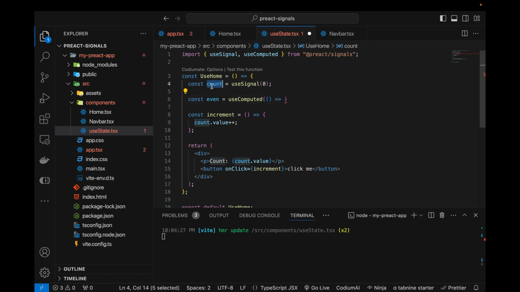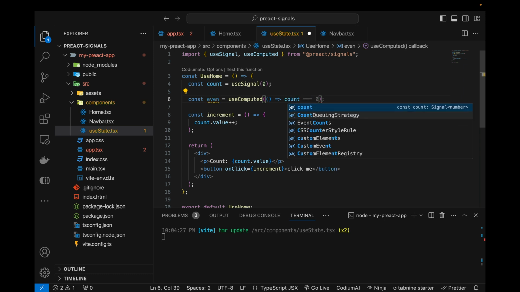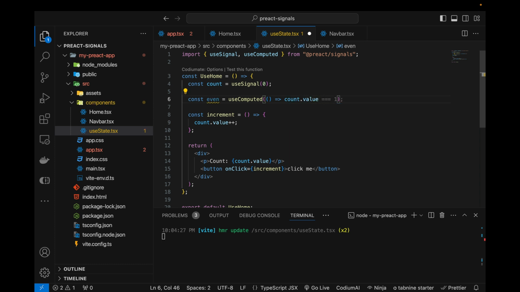So currently we only have this count signal which we can use as a dependency variable for this useComputed. So let's say that here inside it I'm going to return true or false based upon whether the count.value, the updated value, whenever it's going to get changed, is even or odd. So based upon even or odd, I'm going to return true or false inside that even variable.